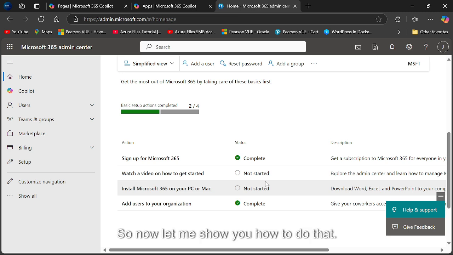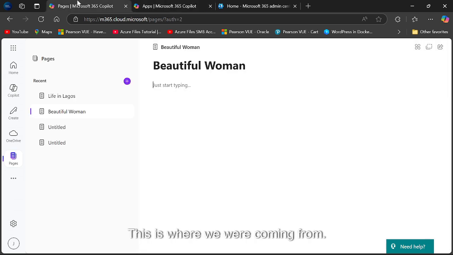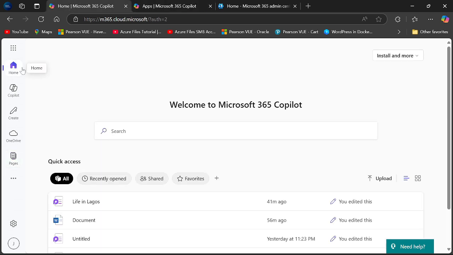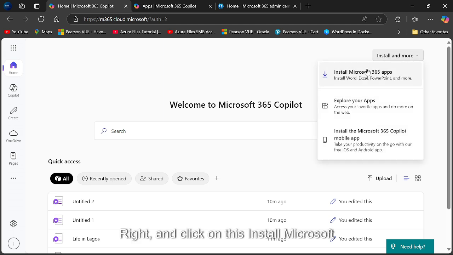Okay, so now let me show you how to do that. You can either click here or you go back to where we are coming from. This is where we were coming from. So you go back to home. Now if you look over here at your right hand side, you see install and more. So for those of you who are still using cracked versions, if you've received your credentials, please uninstall that cracked version, click over here, and click on install Microsoft 365 apps.